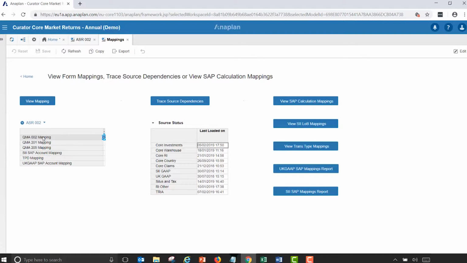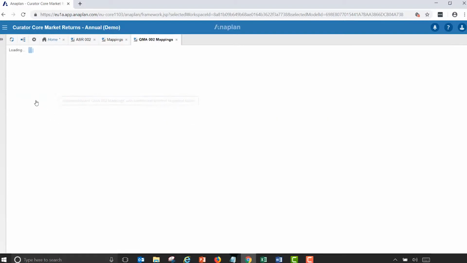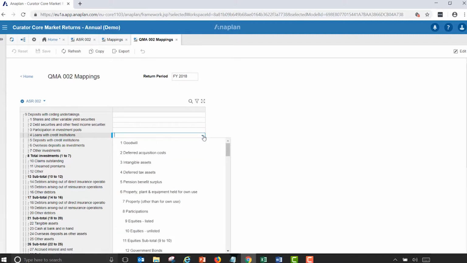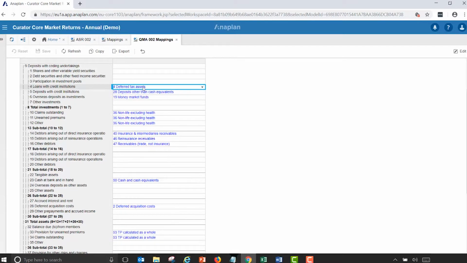So for the ASR02, for example, we know that some things came from the QMA02. And if I click here, I can see that I've got a number of items here on the QMA that are feeding items on the ASR. And if I wanted to change any of those and I had the access rights, it's as simple as going in and picking an item.